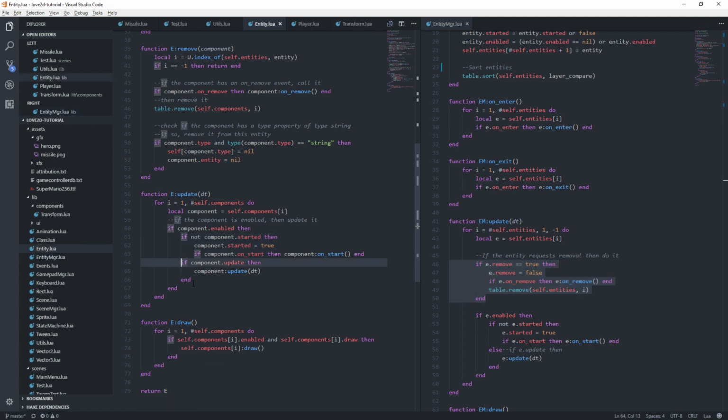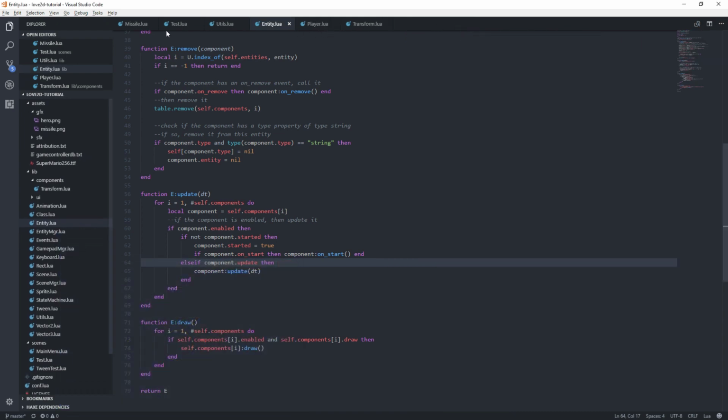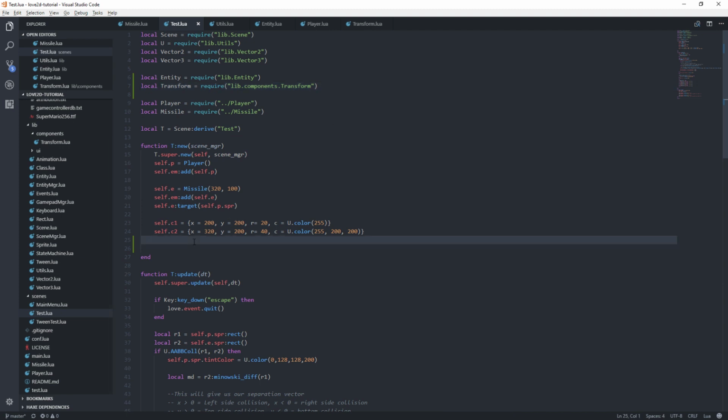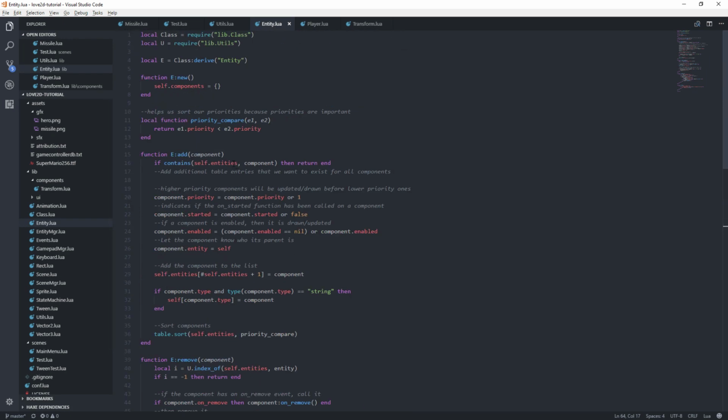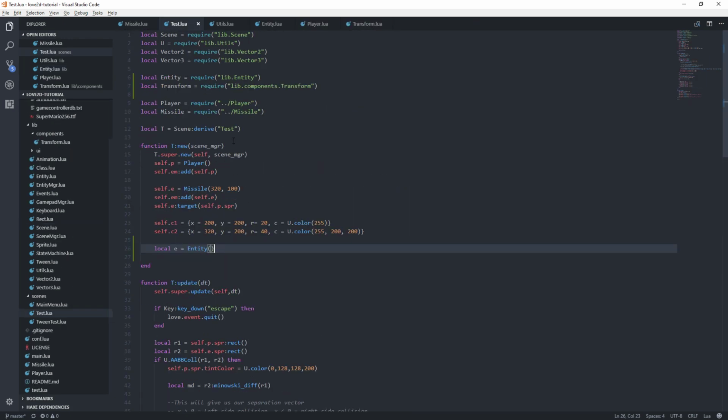Oh, okay, so it's else if. Right? Yes. My fault. Now, back to what we're going to do. Let's create a new entity. We'll just do local. And I don't think we had... Yep. Just a blank entity.